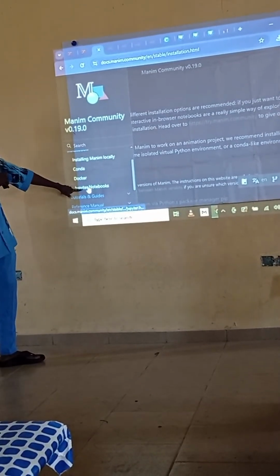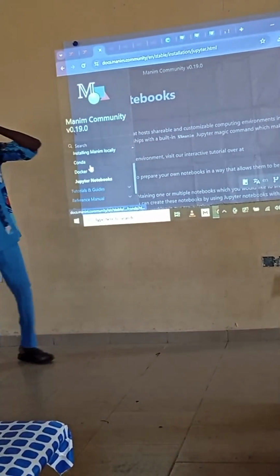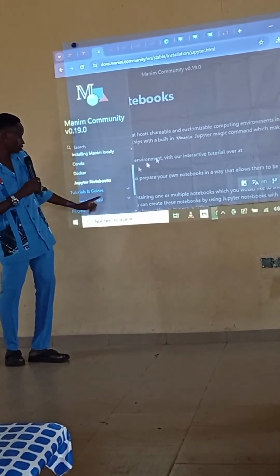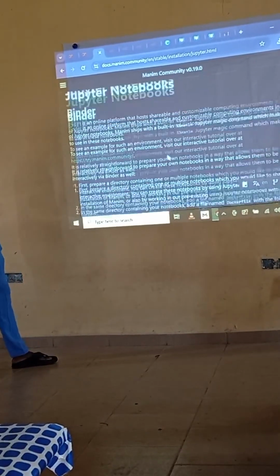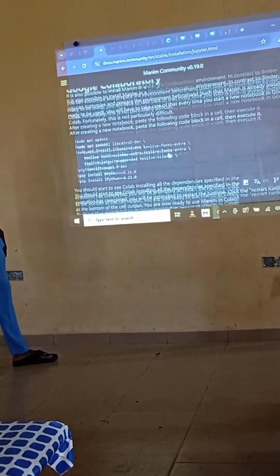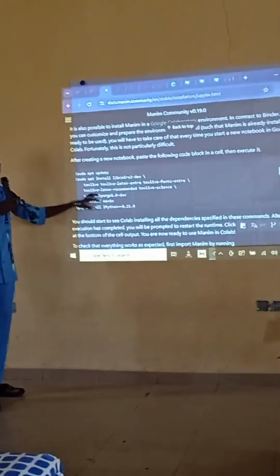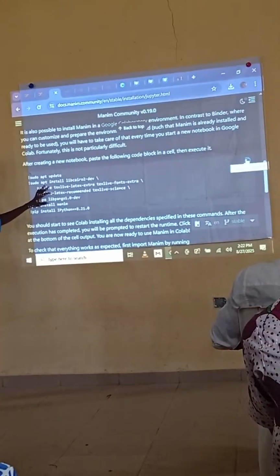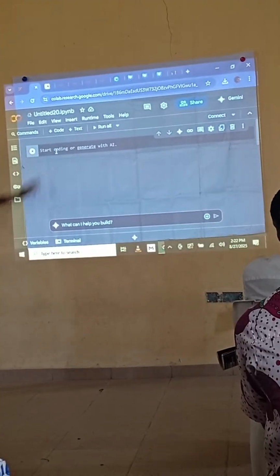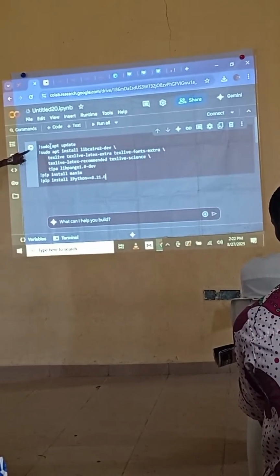Yes, come to Jupyter Notebook. Hold on. You see, we have Jupyter Notebook. You can also use Jupyter, you can also use Google Colab. Now, after going to Jupyter Notebook, are you there? Now scroll down for Jupyter Notebook. Keep on scrolling. Yeah, hold on. This is what we are copying. Now, this code that we have here is what we use to configure Google Colab. Copy it. Back to Google Colab. Paste the code here. Now run the code.